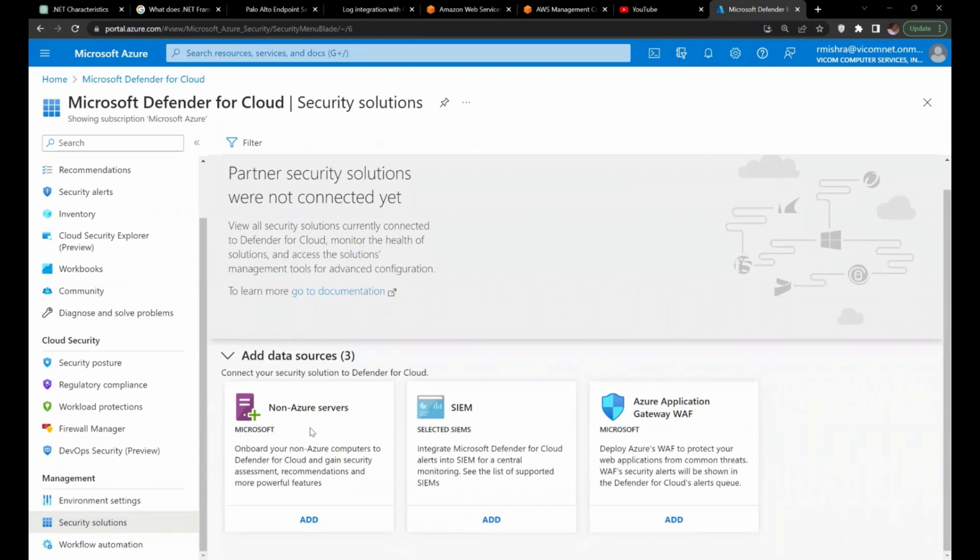SIEM, selected SIEM, so you can select other SIEM solutions like IBM QRadar or maybe Splunk, all that. You can connect it with Azure. And Azure Application Gateway web application firewall, you can connect it with Microsoft Defender for Cloud, and workflow automation. So again, we will have a separate video on this topic as well. It's not a small topic which can be covered in this one.